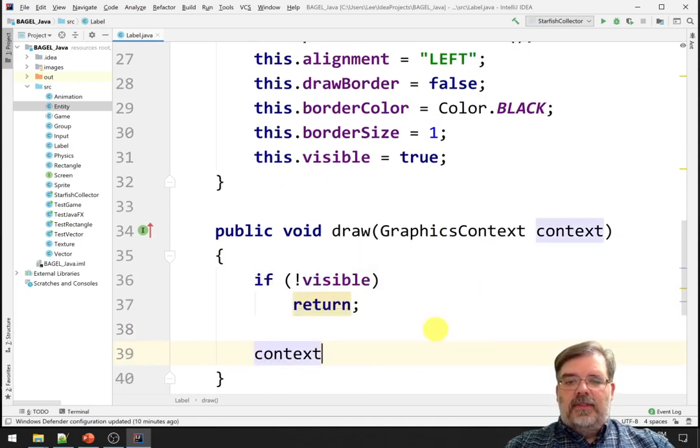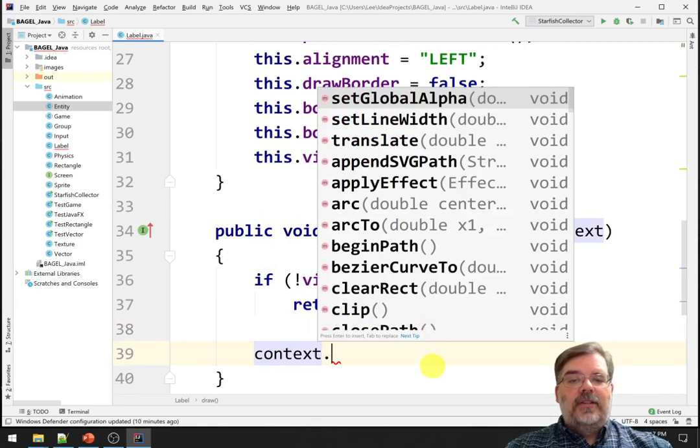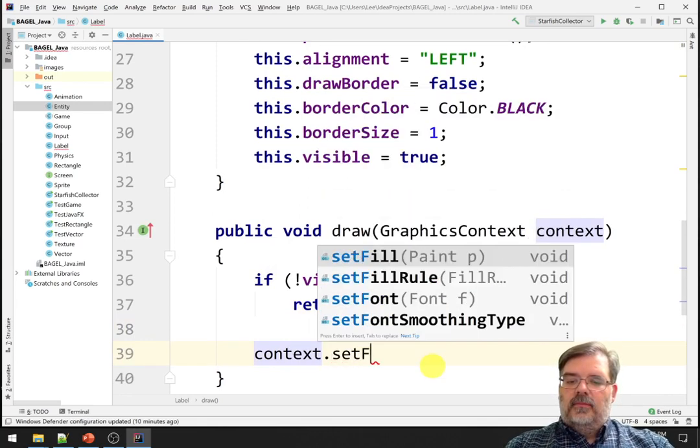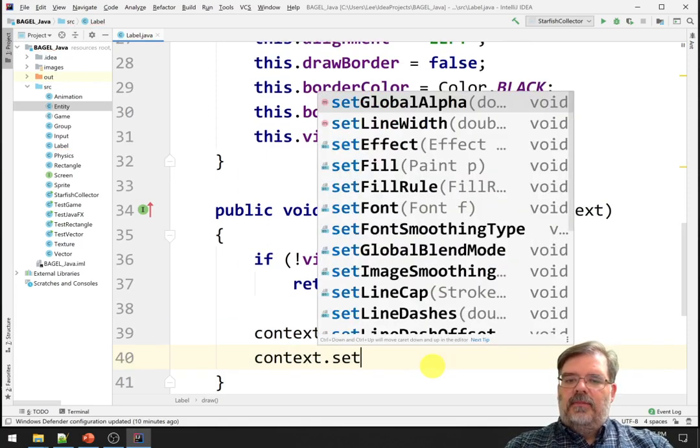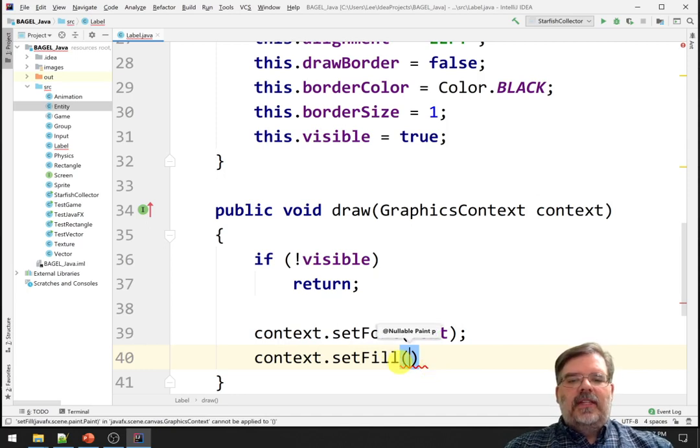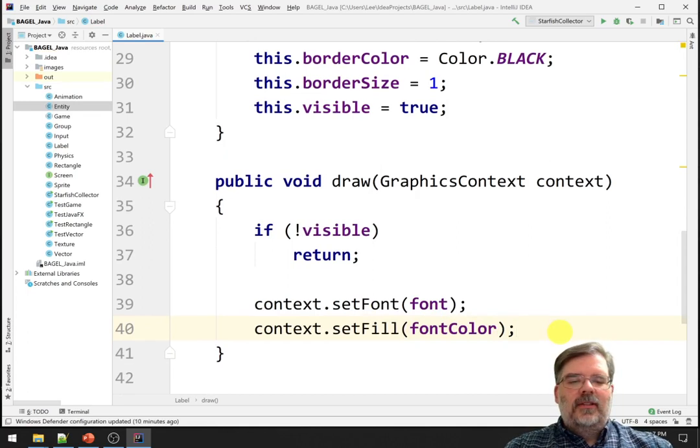Otherwise, the methods that we need all belong to the graphics context object. We'll set the font to whatever our stored font is. And what set fill does is use the color that we're going to use to draw the inside of the text. So this will be whatever font color is set to. The parameter for this is really a paint object. So in theory, if you knew a lot about JavaFX, you could use all sorts of gradient patterns and have a lot of fun doing graphics with JavaFX.